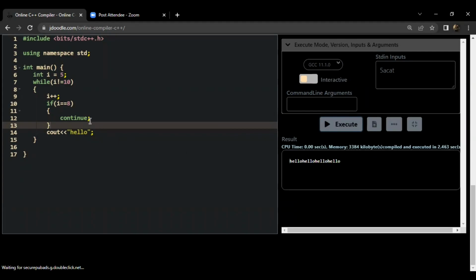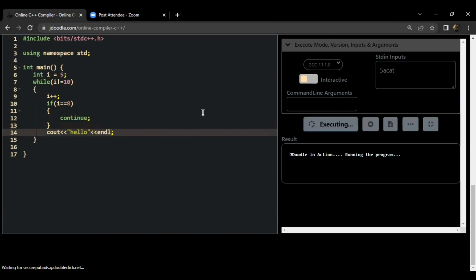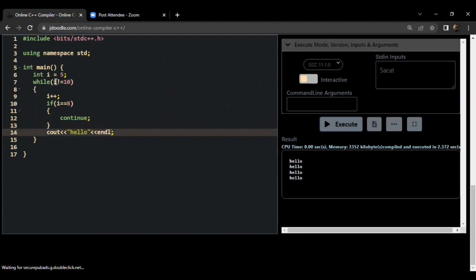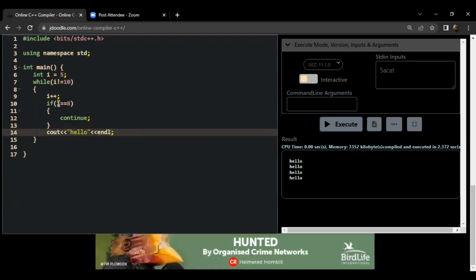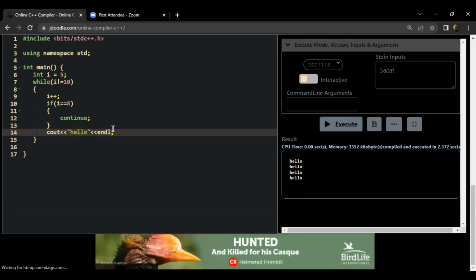You are right, but okay. It is printing 4 times, but I forgot to give end here. But yes, it is going to print it 4 times. So first, the value of I is 5. It gets incremented to 6. 6 is not equal to 8. If it printed I instead of hello, it would be 6, 7, 9, 10, I think. Yes, you are correct. It should print that only.